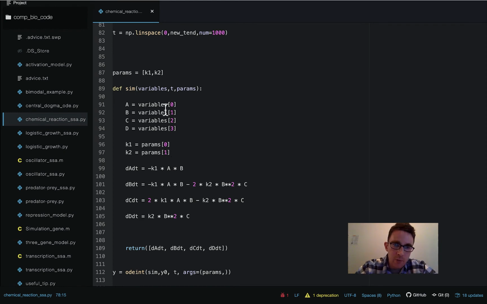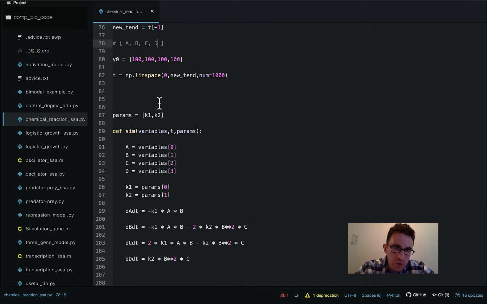But basically, we just want to locally define all of our chemical levels. So we're defining A as whatever is in this variables array we're going to pass in. This will be the first initial condition we pass in, so the first value of the variables array is going to be A. The second item in this array is going to be B, C is the third item, and D is the fourth item. So we just define all these levels locally in this function.